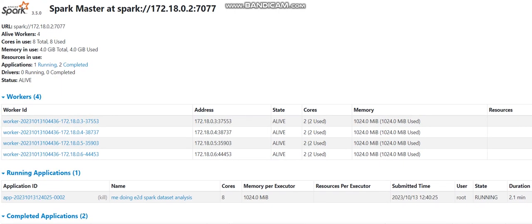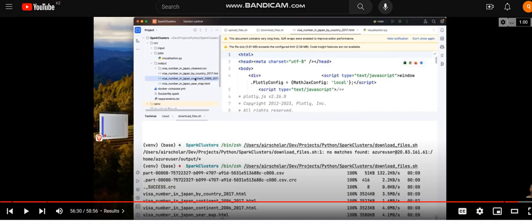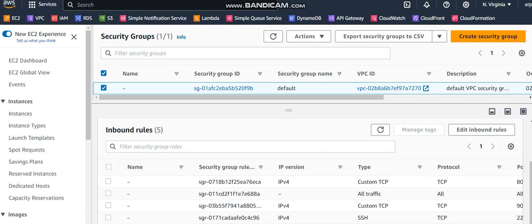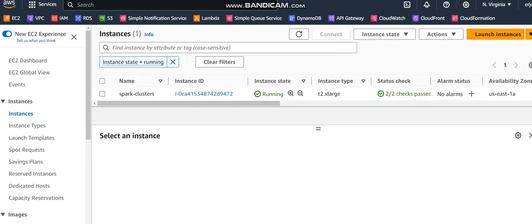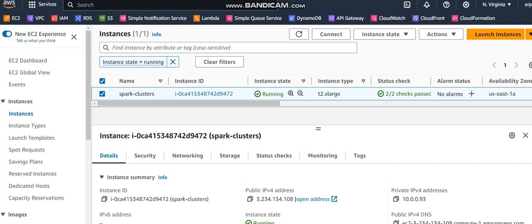So as you can see, this is Spark cluster. Here he gives instructions on how to start a Spark cluster using Docker Compose. So I used my machine here. I spun up an instance. The instance is called Spark clusters, and it has 4 workers. Yes, the master node and 3 worker nodes all run on the same machine.